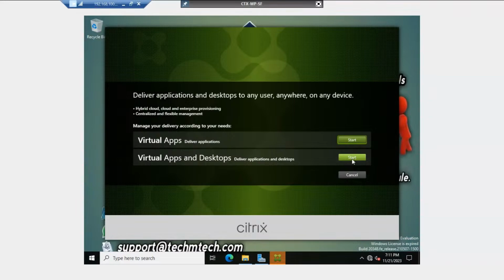Apps, virtual apps, and desktop. How is it different? Look, virtual app is when you have to publish applications only, without any desktop. In that case, you can do that. But if you have to publish the entire VDI, the virtual desktop, you have to go with this option. So in production, you will find separate infra for application servers.